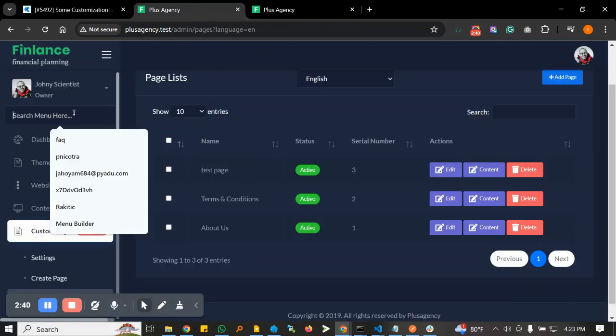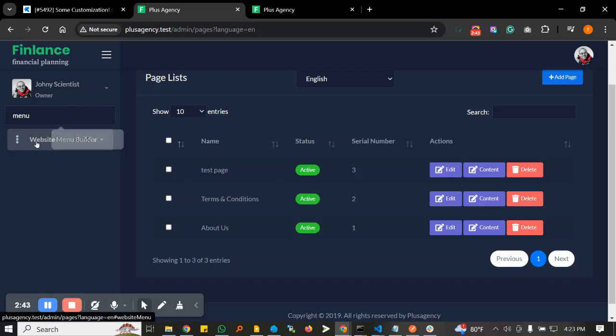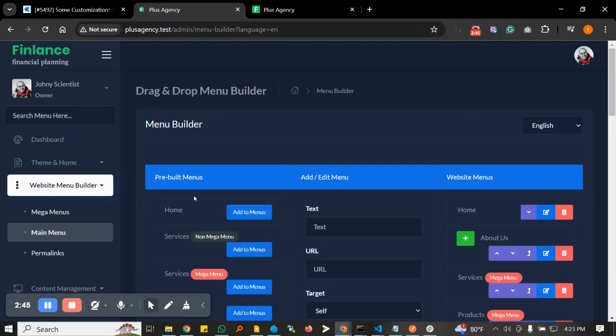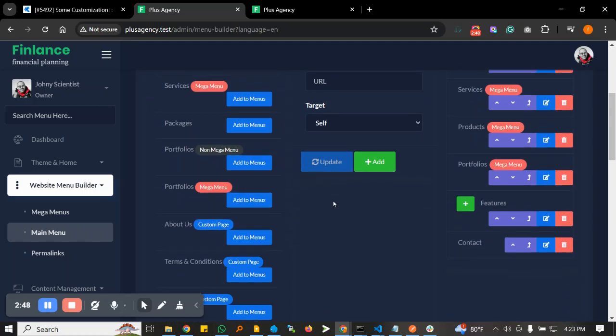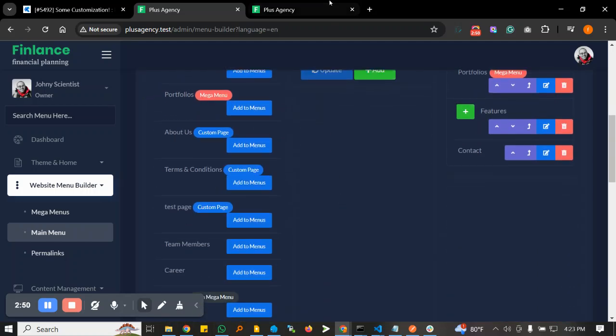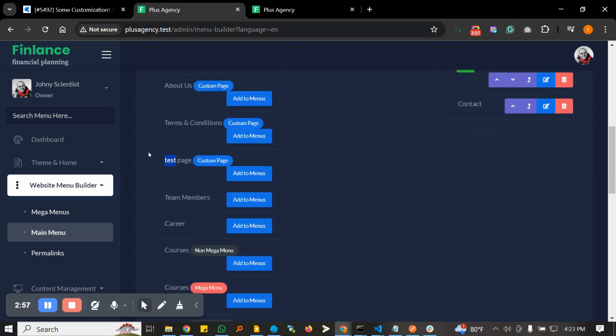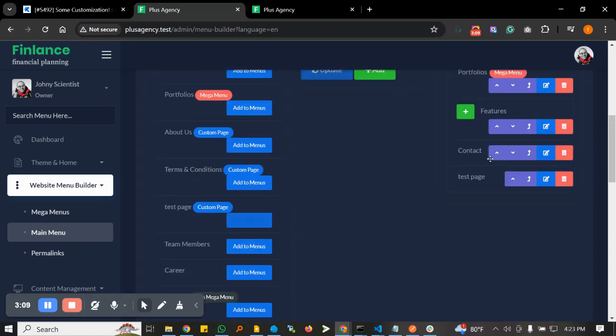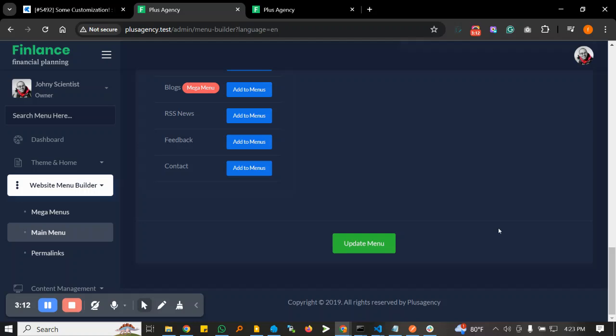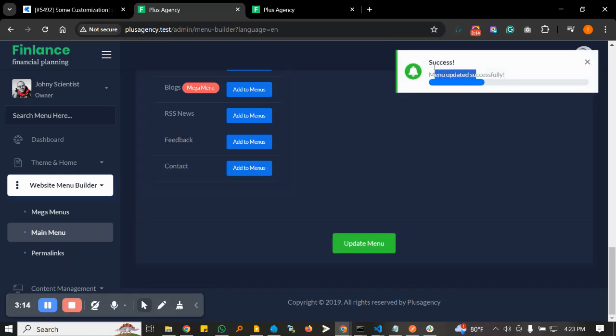So in the menu section, we will go to the menu section. This is the main menu, and here we can see the newly created page, the test page, as well. This page is ready for the menu, and we can add it by clicking add to menu. Then this page is added to the main menu section, and we update the main menu. So the main menu is updated.